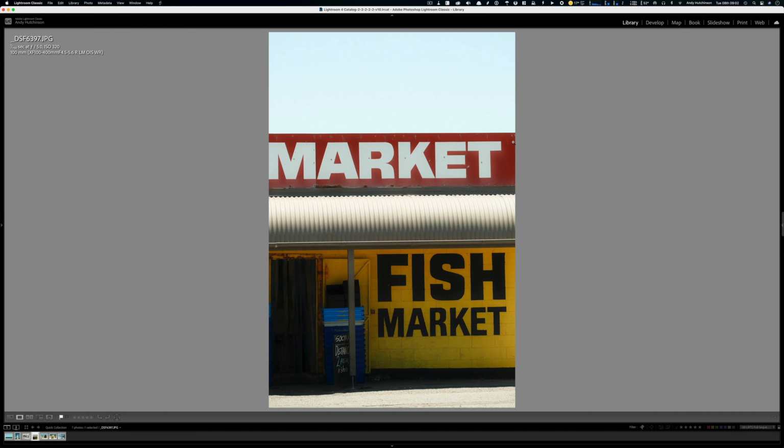I like what it's done with the reds. Again, they're not too vibrant, and the yellow on the front of this place is really bright, almost sort of lemony yellow, and it's toned those down really nicely. I love, I have to say, the look of the yellows.